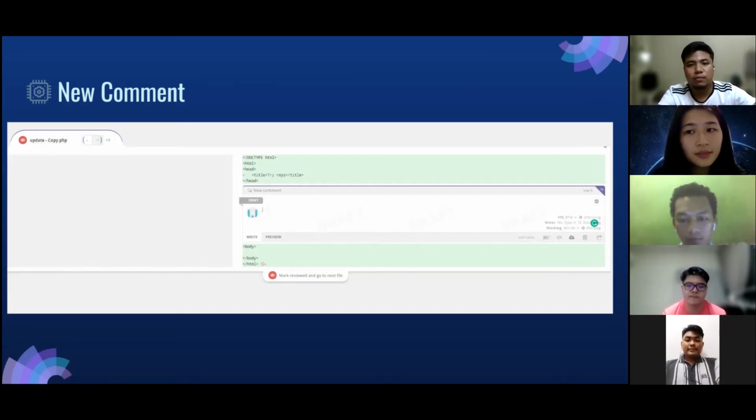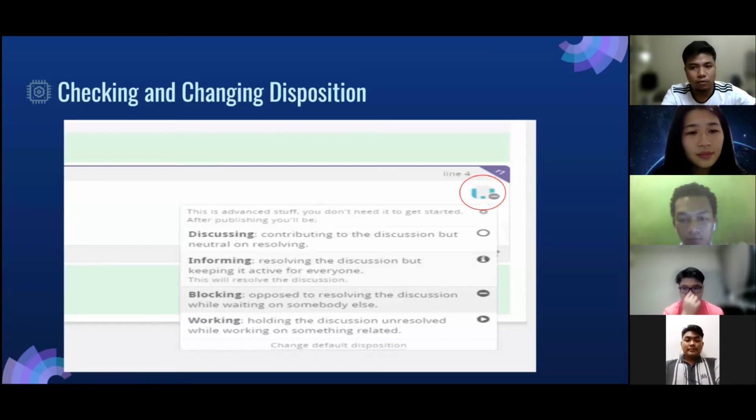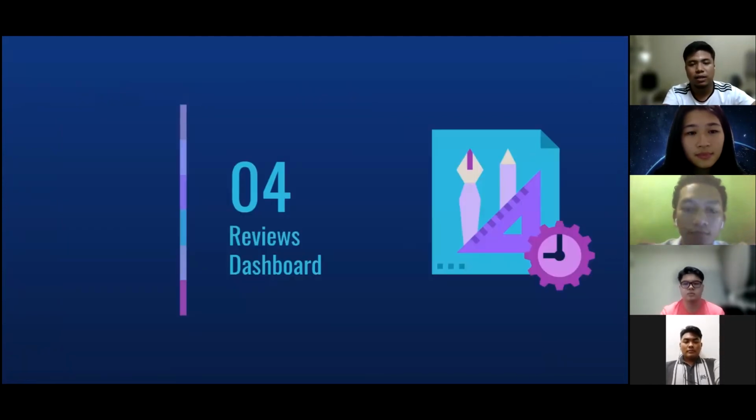Okay, next. Here, if you can see in the picture, you need to do something in the comment section. Is the issue being discussed? Has it been informed, or is someone working on it? You can mark it using this. If it is in blocking mode, you cannot do any comment on this part. Okay, next. That's all for my part. I will pass to the next presenter.